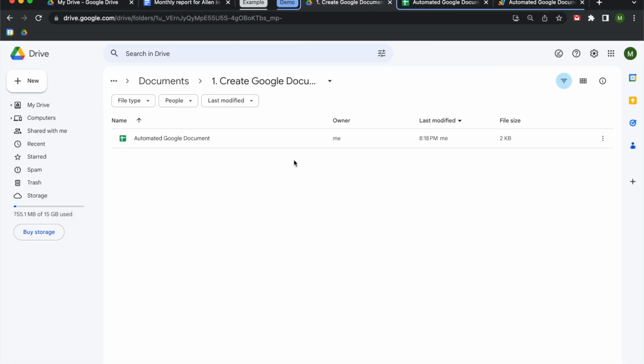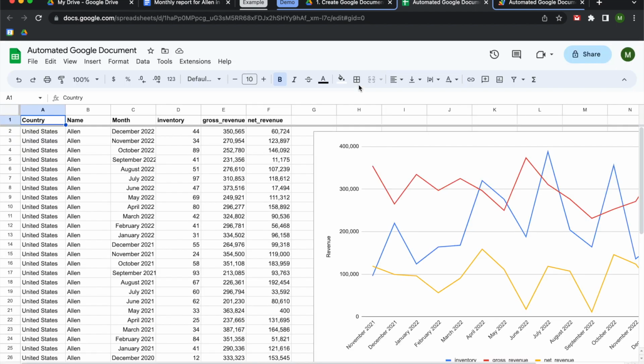So we are going to begin by creating a Google Drive folder. You can call it whatever you want to. I've already created mine, and I called it Create Google Document. And then I made a copy of the data sheet that you just saw, and I called it Automated Google Document. And you'll see that I have all my data in here eventually. There we go. We got my data.